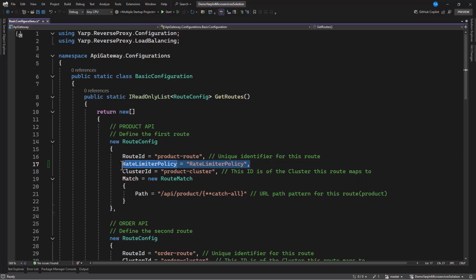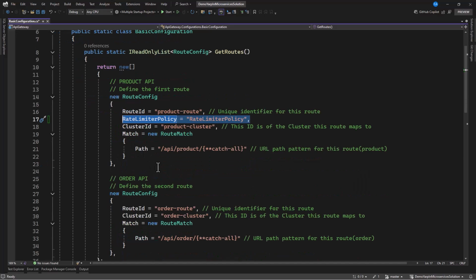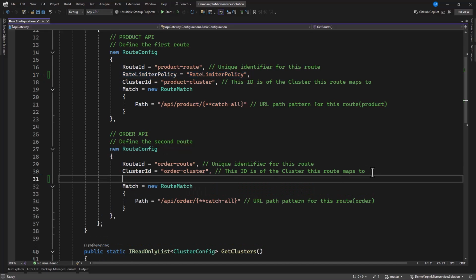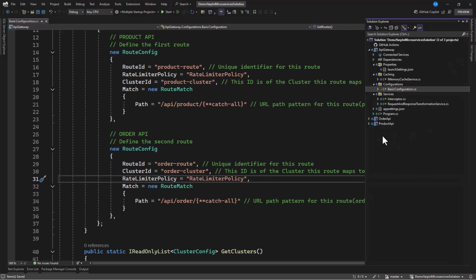Let's grab this, and that is for the product route. You want to do the same to the other route, so you can put it also in there. That is all. Now the next thing to do here is go to the program file.